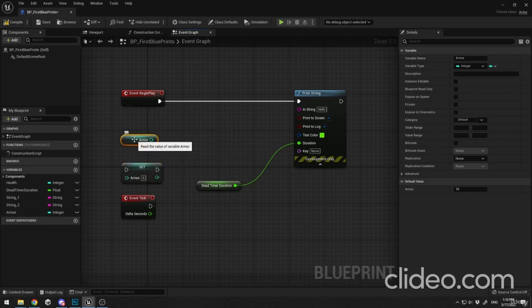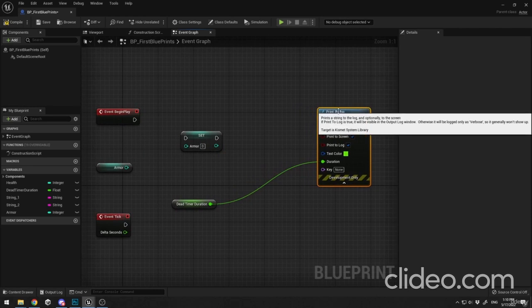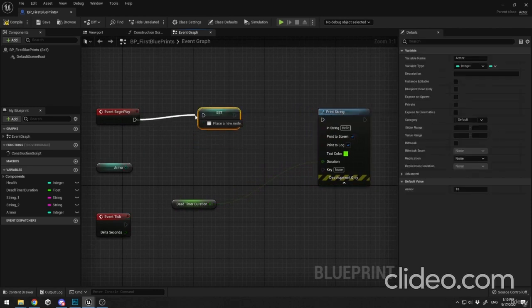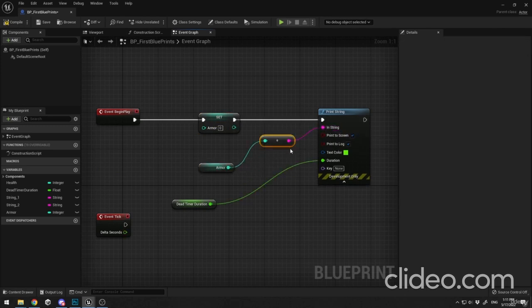So the first one is the get, which is just to get the value that we've already set up. And we can connect and represent this. But the set value will set this variable. And right now I'm going to just disconnect the print string, and I'm going to connect my event begin play to my set value. I'm going to connect it to the print string, and I'm just going to connect my armor over here in order to print it out. I'm going to add here a little note just to clean it up.